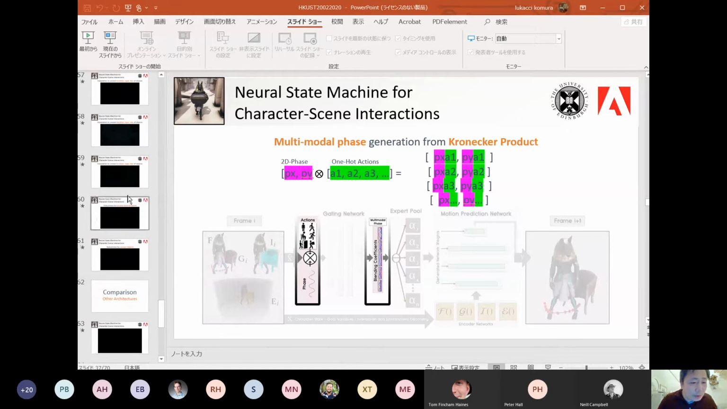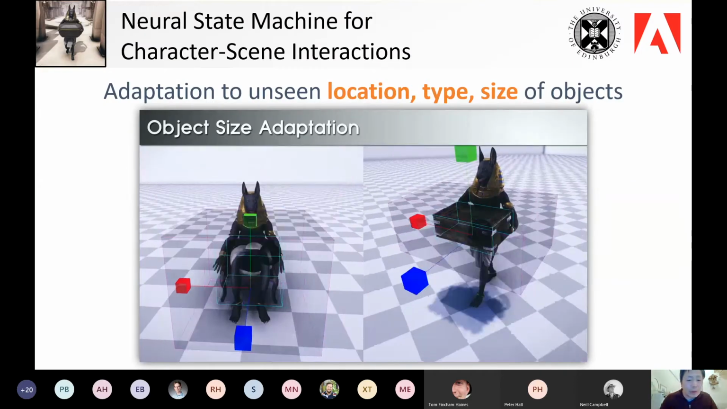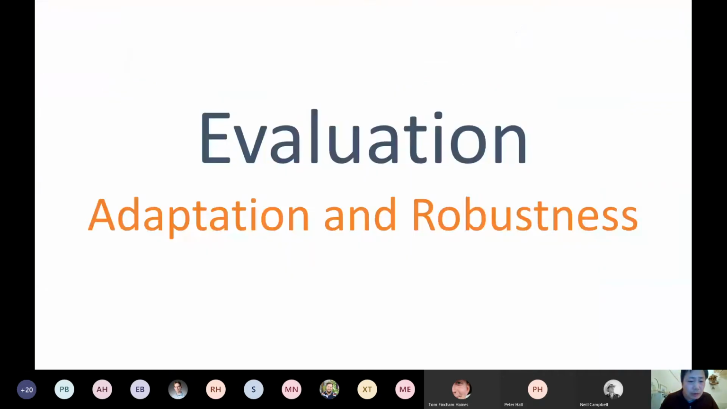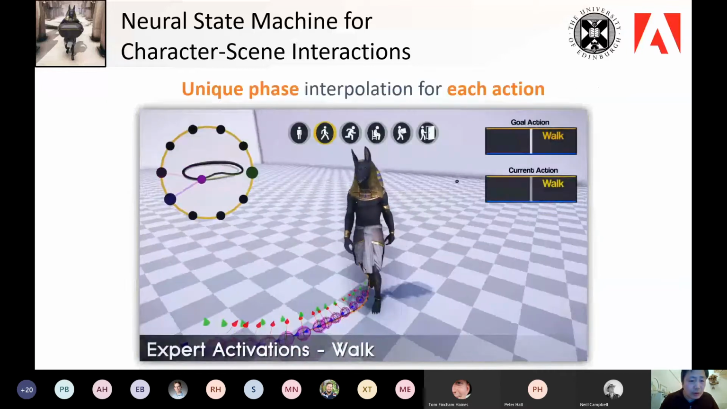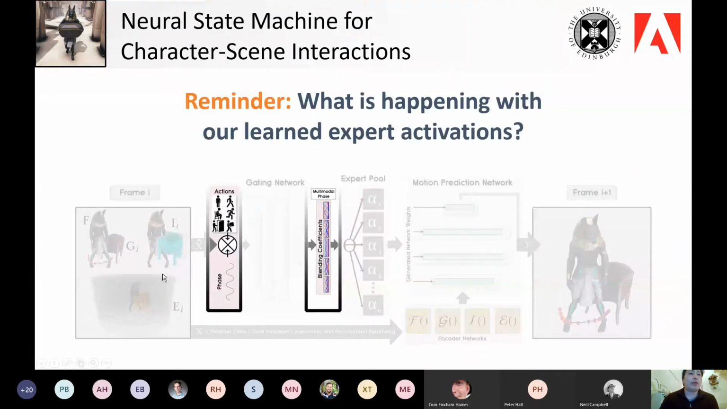And where was I? Let me go back. Okay, I think I was around here. When we were doing this control, we were using this gating network for activating these different experts, and then using it for predicting the next pose.